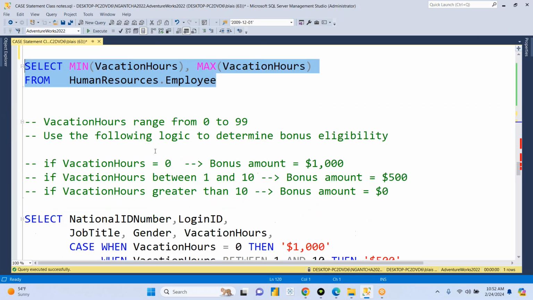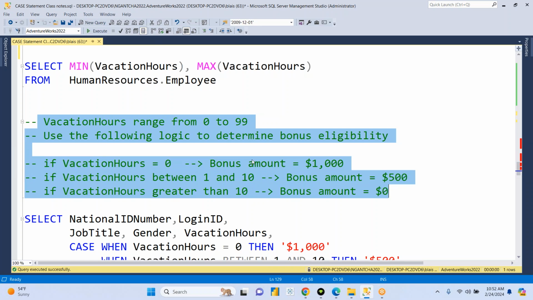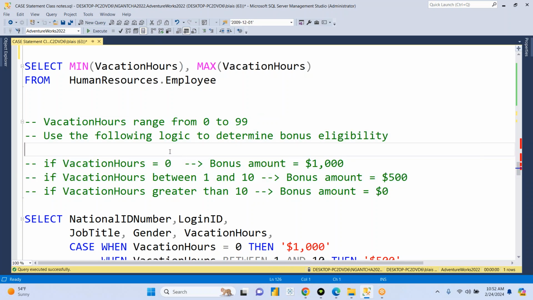And then now this business logic, this is what the business will give you. Right. So basically, the manager wants to reward employees based on the number of vacation hours they've used. So if an employee has consumed 0 vacation hours, they're going to give you a bonus amount of 1,000. See, if your vacation hour is between 1 and 10, then you qualify for this amount. If the vacation hour is greater than 10, then you have no bonus amount.